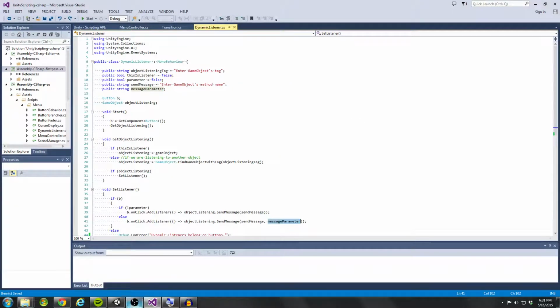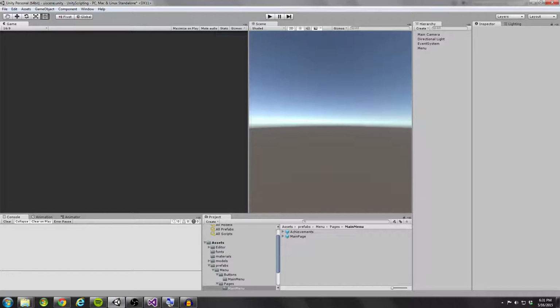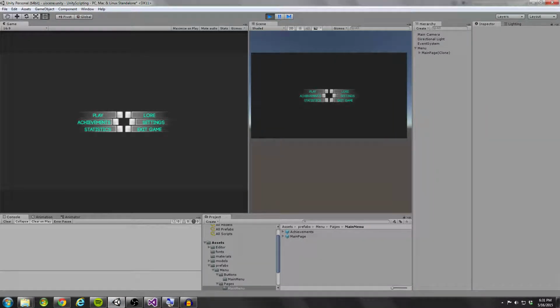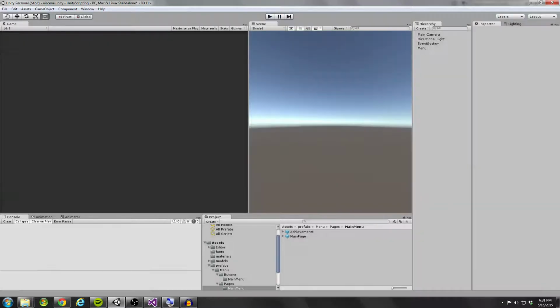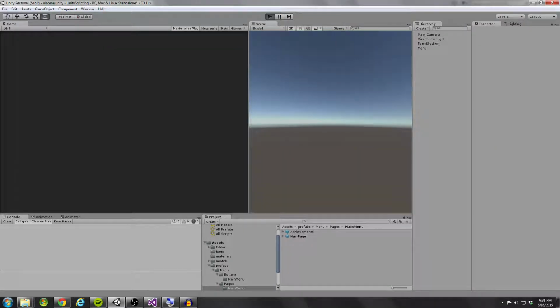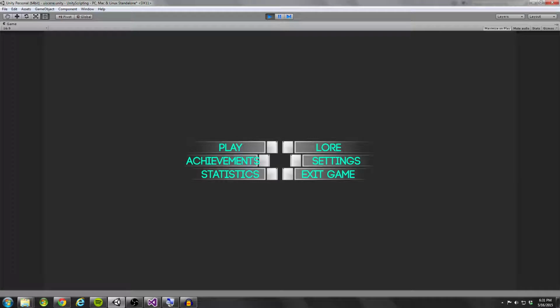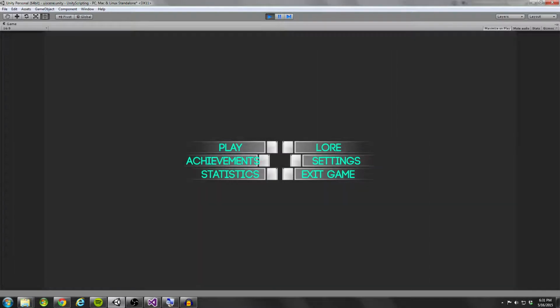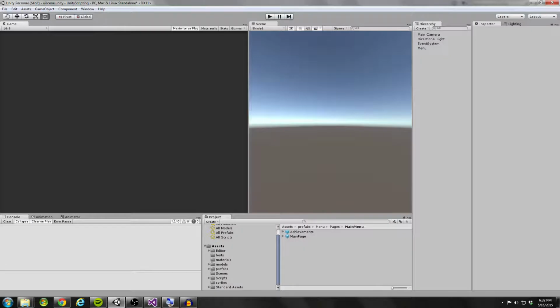Now let's go ahead and take a look at a button that uses a dynamic listener right now. If I run the project as I have it right now, I'll go ahead and run in full screen mode. So I can press achievements here, and I should go to the achievements screen, and there you go. So we have the page transitioning happening and it's all working. I can go back and forth like this, and so the achievements button has a dynamic listener on it. Let's go ahead and take a look at that.